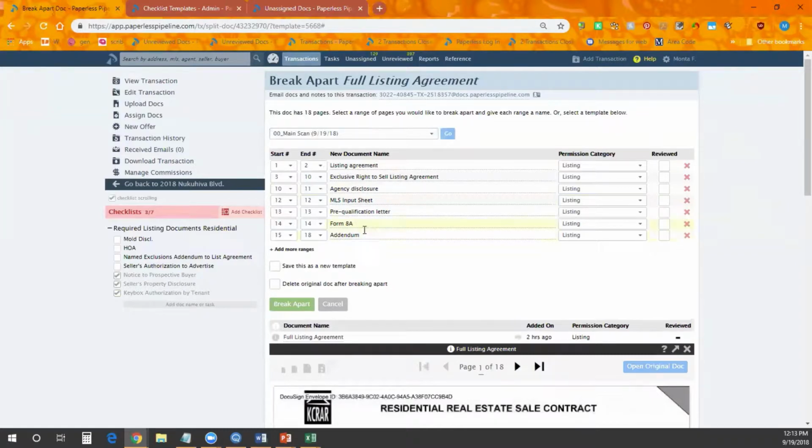Okay, and let's say it's similar but not exactly the same, I can tweak this afterwards. So maybe in this case, I have my addendums 2 pages. I could change that from 15 to 19, etc., or change the names to be specific to this particular break apart.